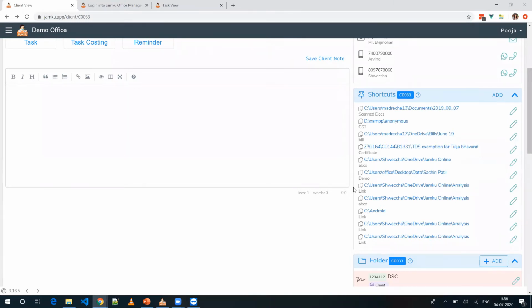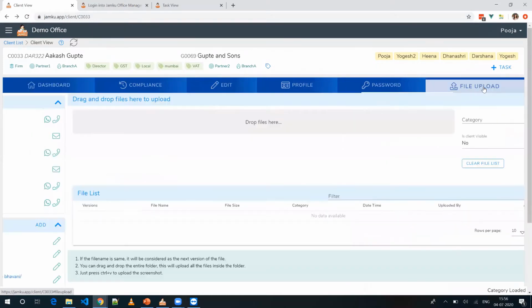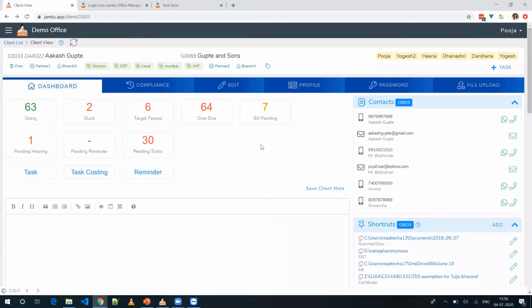Now there is an optional feature over here, that is to upload your documents on the cloud. So this is an additional feature. If you have taken this feature for your office, then you can use this option wherein you can save the documents directly on the server and you can download them from wherever you require. So here you can simply drag and drop your file. So this was about the document management part.